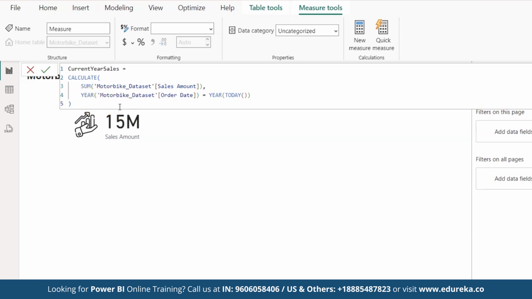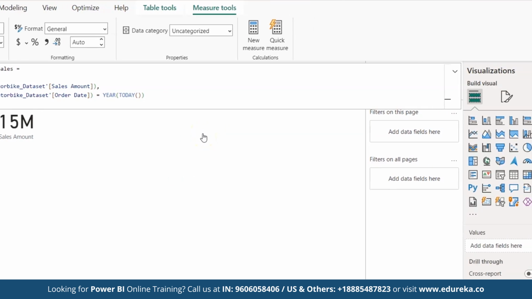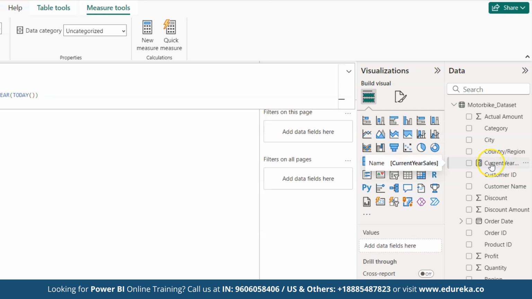Next we have the YEAR function. It extracts the year from each value in the order date column. We have also given a YEAR function that extracts the current year from the system's current date. This filter checks if the year of each order date matches the current year. So now let's click on Commit. Here you can see under Data, towards the right-hand side, the current year column is created.